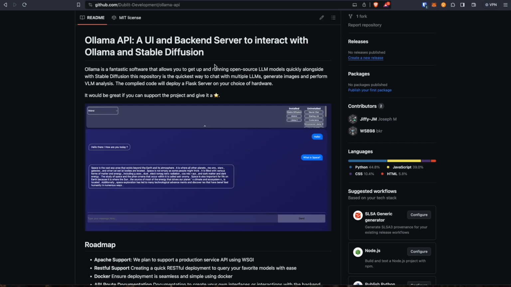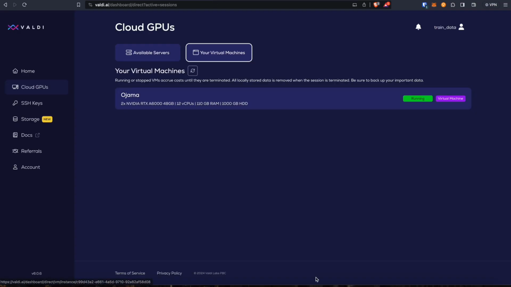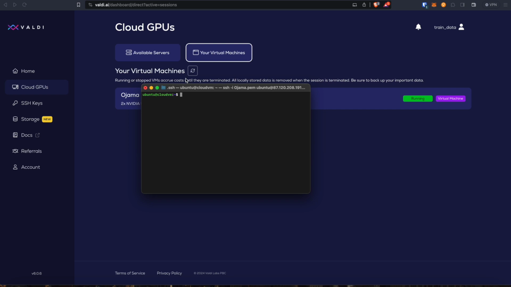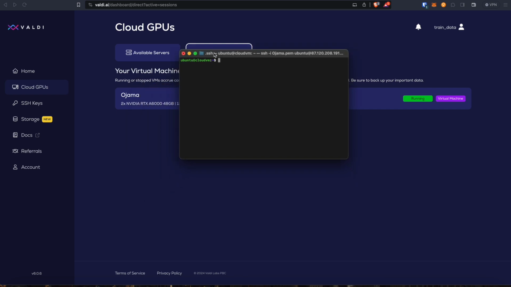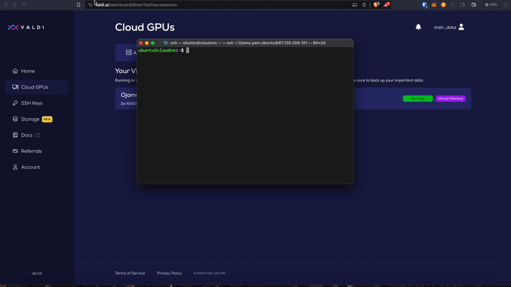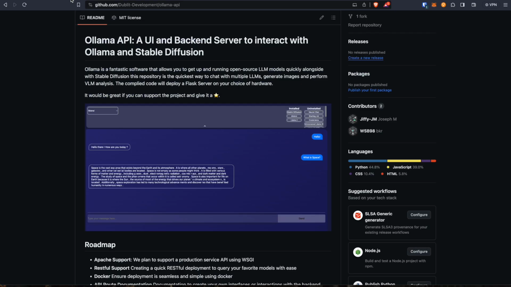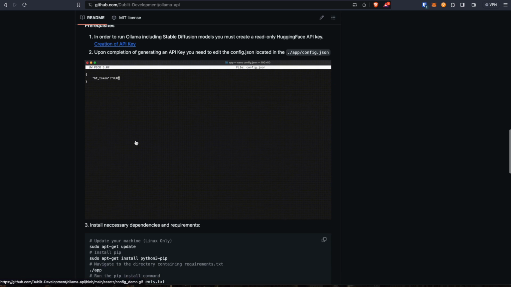Hello, the Ollama API has been updated to where it can now run exclusively and inclusively on the Valdi HPC server. So I've gone ahead and already created a server here. I'm logged into a blank VM, and we're going to work to get this up and running so we can interact with our models.